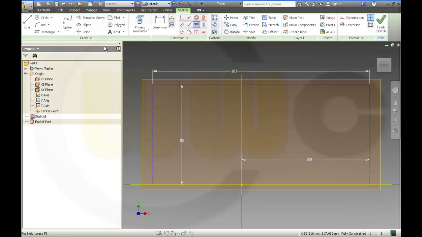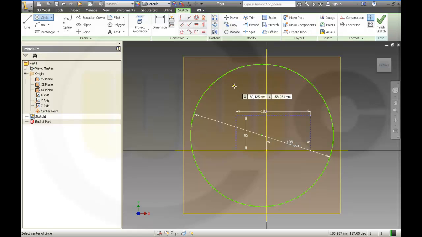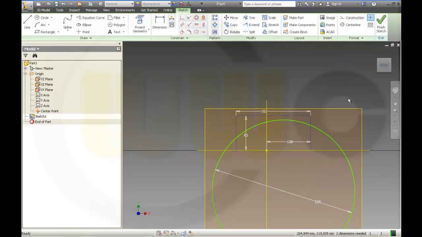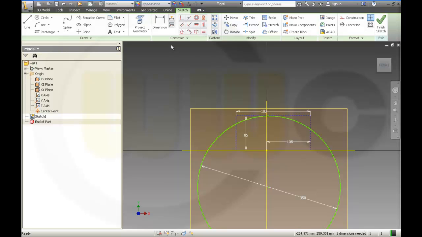And I need a circle with diameter 350 and move it down a little bit like this, and there you go. Make it tangent. Yep. Right there. Trim it.